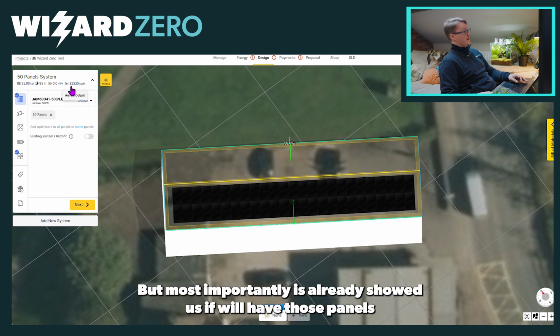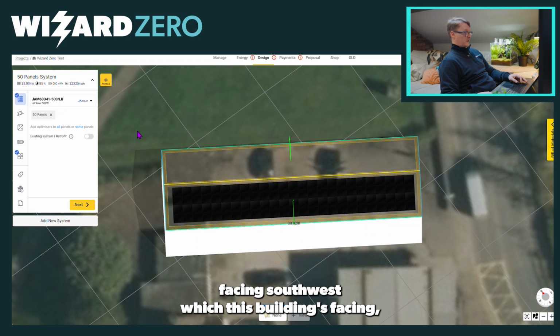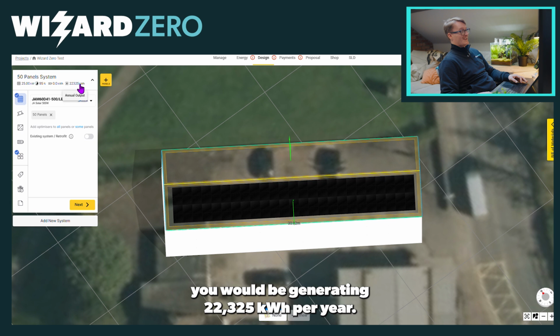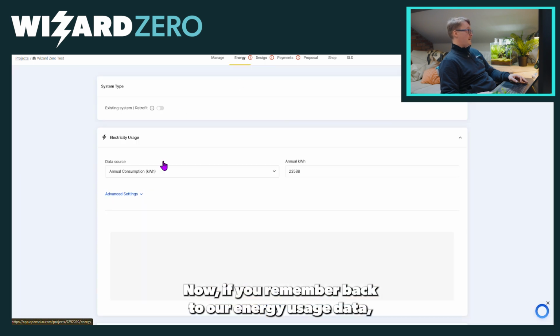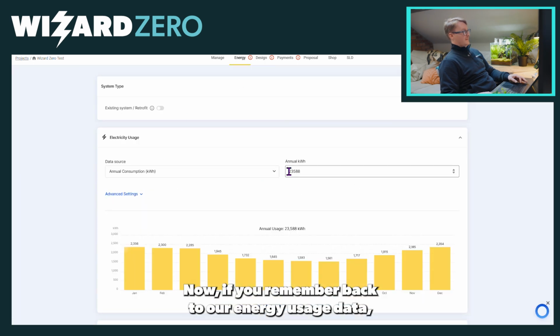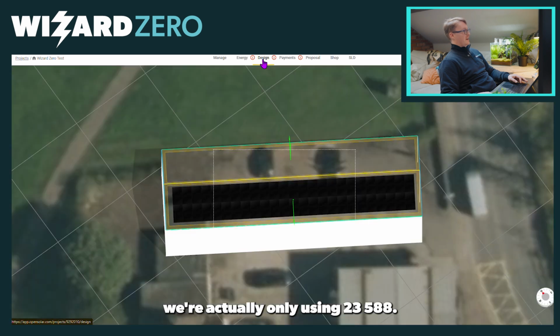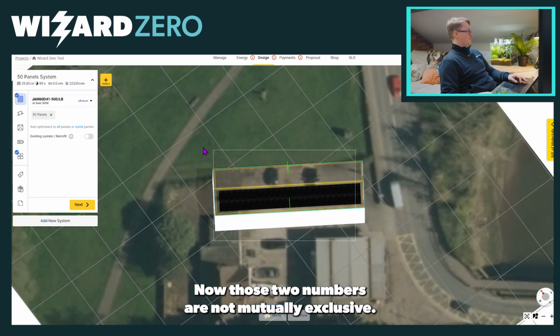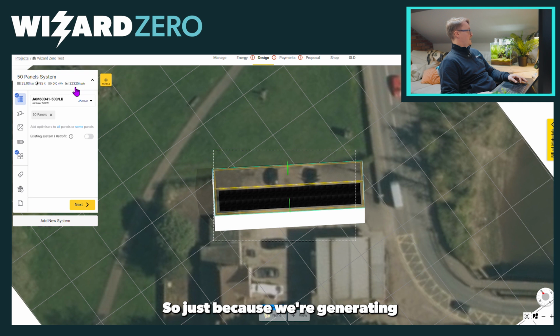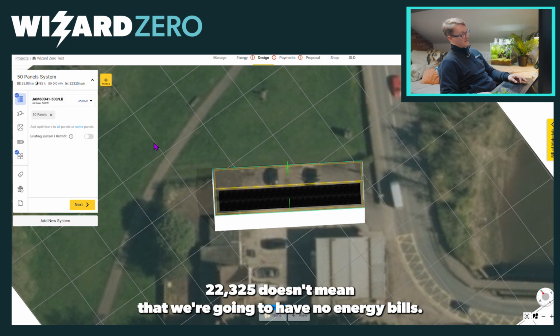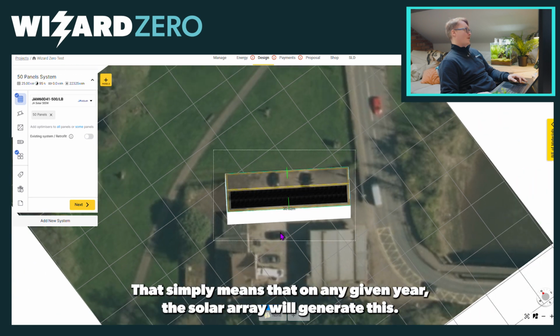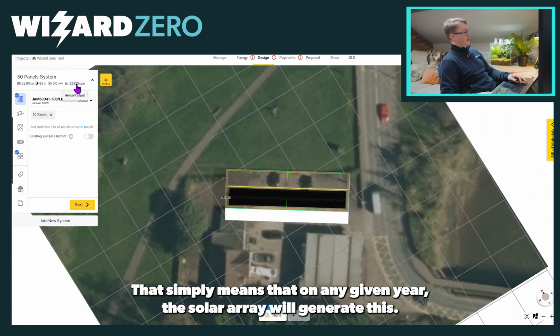But most importantly, it's already showed us that if you have those panels facing southwest, which this building is facing, you would be generating 22,325 kilowatt hours per year. Now, if you remember back to our energy usage data, we're actually only using 23,588. Those two numbers are not mutually exclusive. Just because we're generating 22,325 doesn't mean that we're going to have no energy bills. That simply means that on any given year, the solar array will generate this.